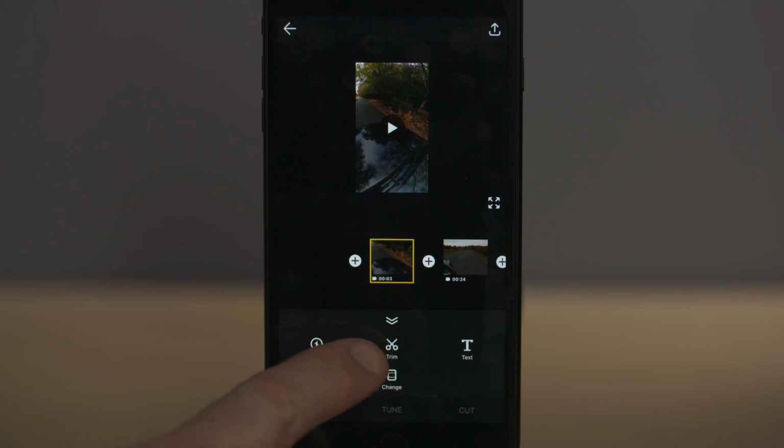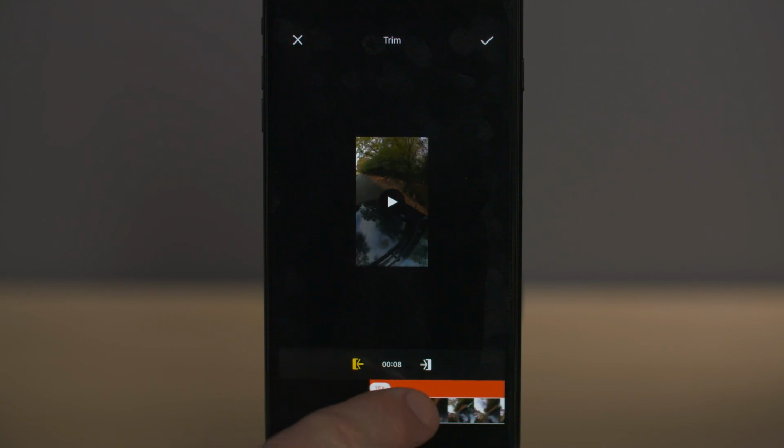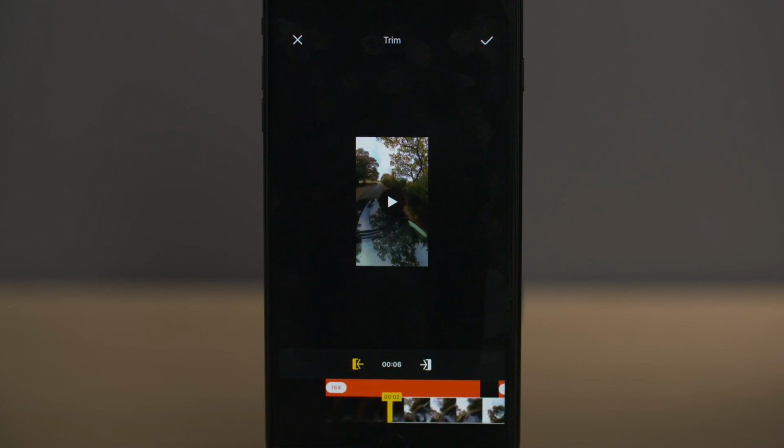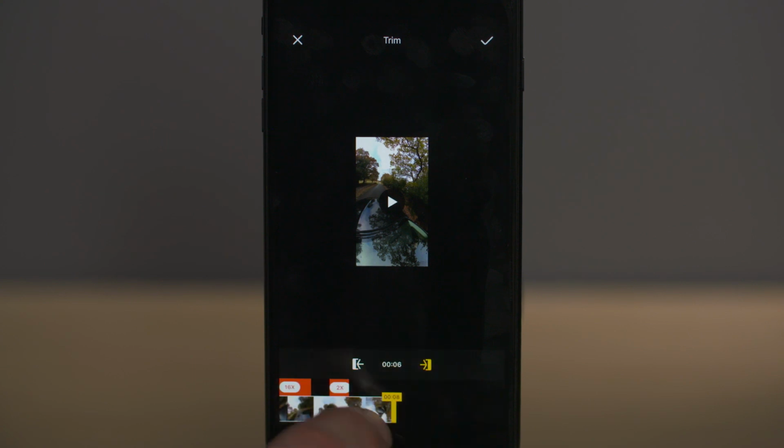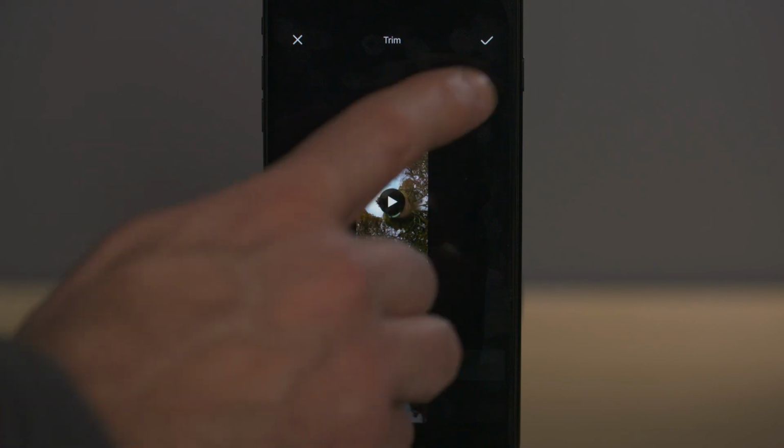The next icon to the right is the scissor icon, which is trim. Select this icon to trim the length of the clip. Select the icon on the left, which is your in point. Slide your finger to the left until you get to the point where you want your clip to start. Now select the out point icon. Slide your finger to the right and stop where you want the clip to end, and now click the tick icon.